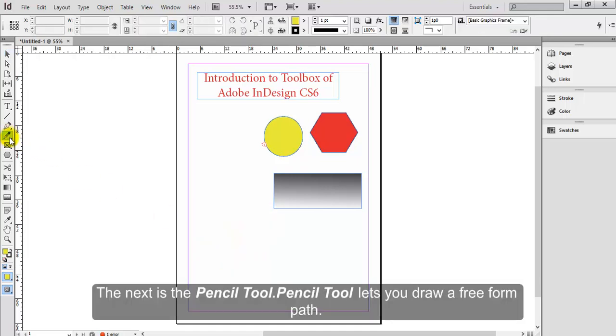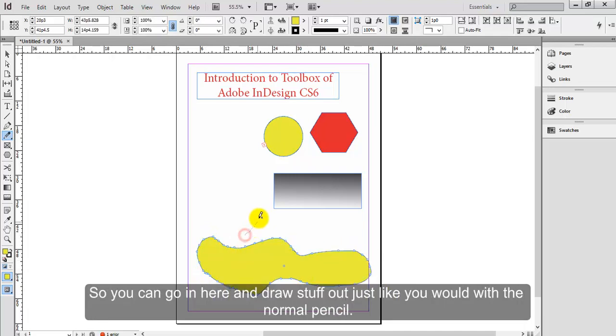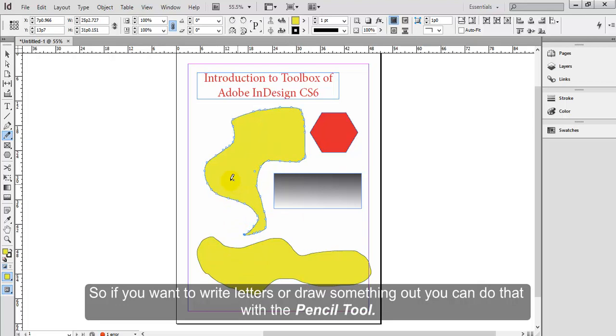Pencil tool. The next is the pencil tool. Pencil tool lets you draw a freeform path. So you can go in here and draw stuff out just like you would with a normal pencil. So if you want to write letters or draw something out, you can do that with the pencil tool.